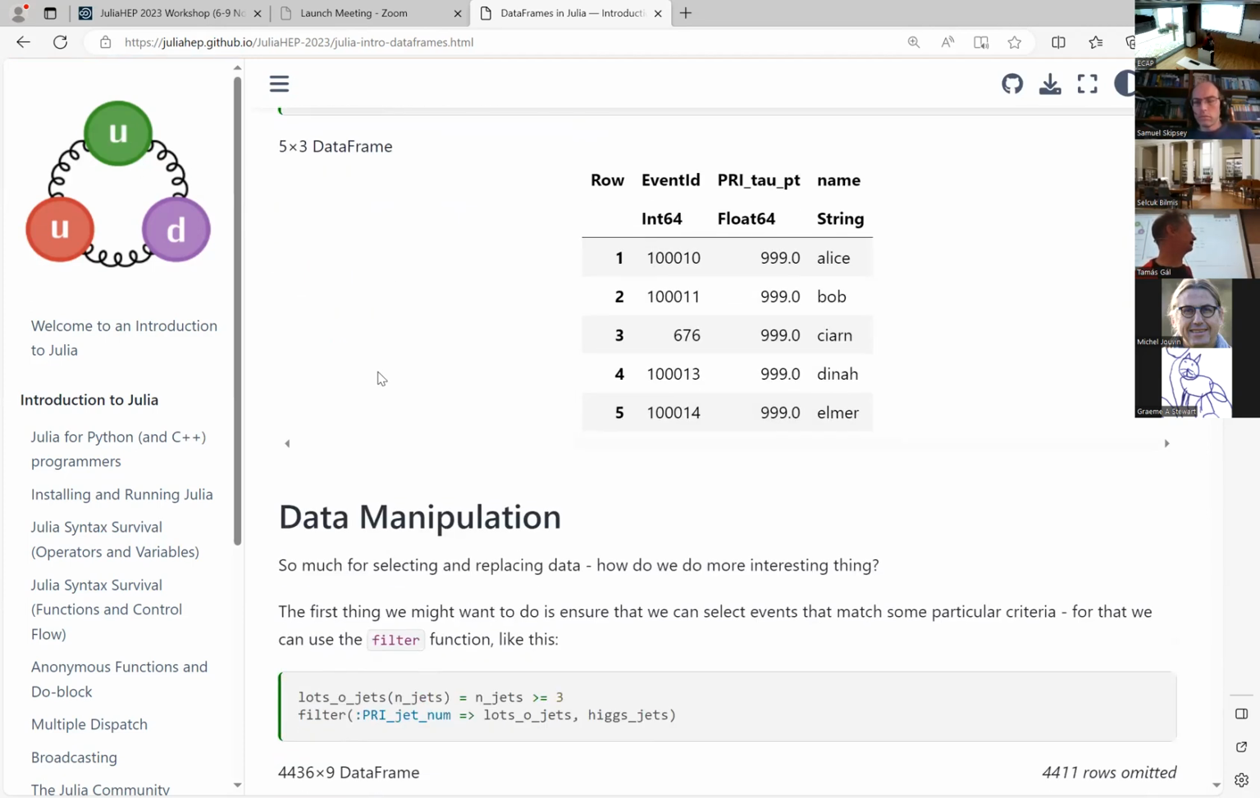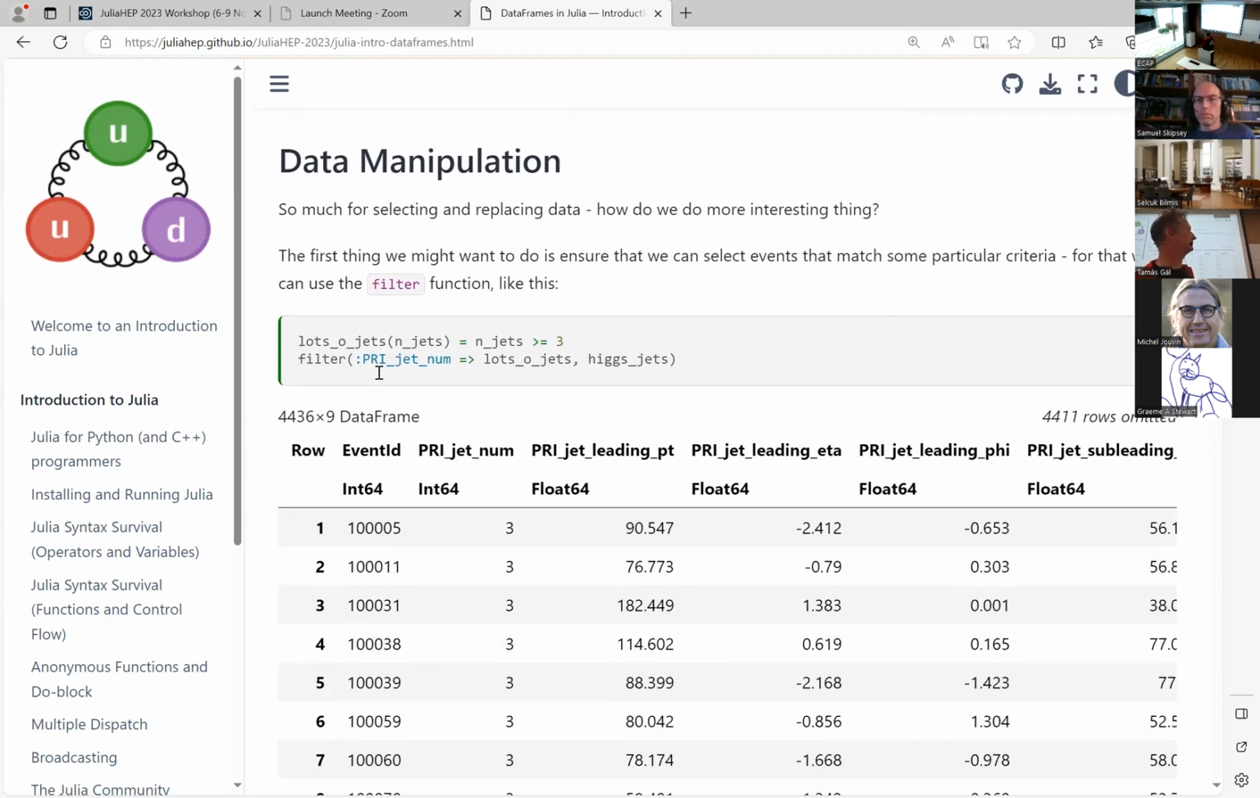So that is for selecting, replacing, adding data. How do we do something which is more interesting? Well, the first thing that one would often want to do with a data frame is select data that passes some particular criterion. And that's really easy to do inside of Julia as well. You essentially want to make a Boolean selection against each of the rows. And the way that you do that, at least one of the ways that you can do it inside the DataFrames package, is by calling filter.